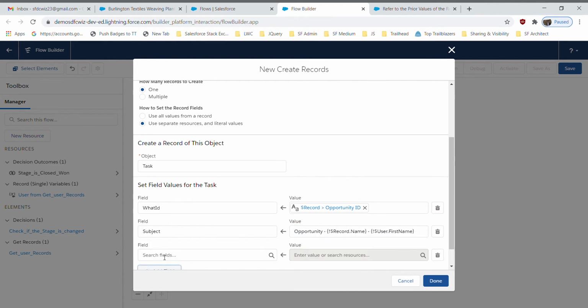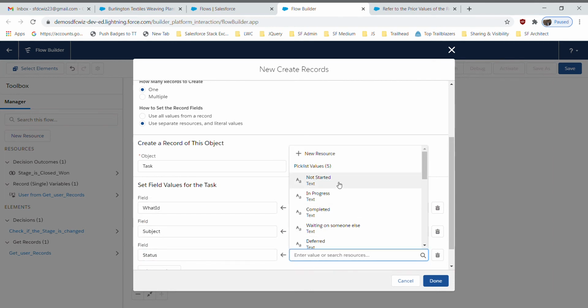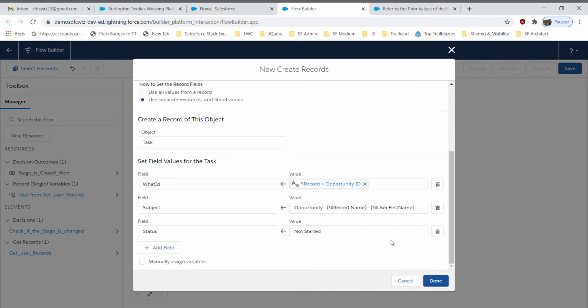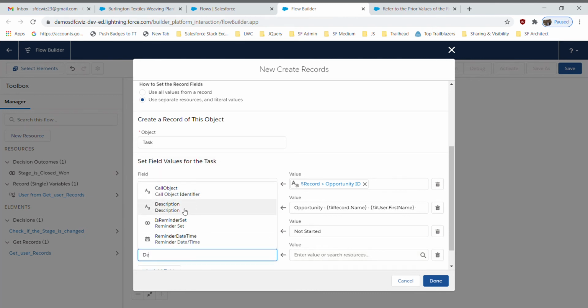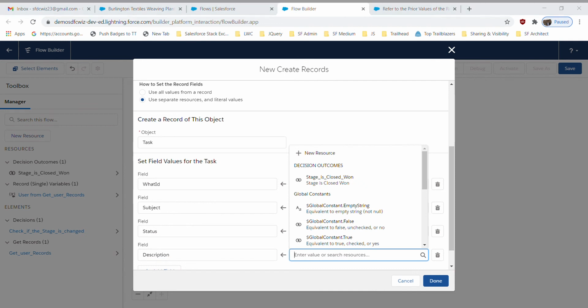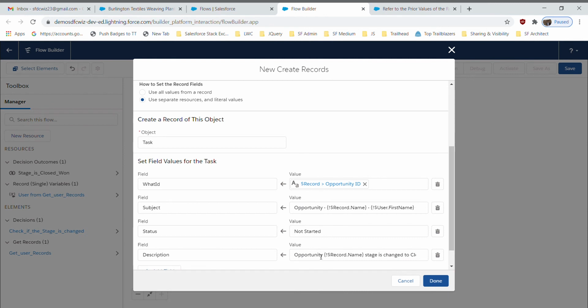The next step I'm going to add is the status. I'll just select the default status here, and then I'll add the description. I'm going to add the description with some more information here, so I'll just add the value that I already have. It is going to be: opportunity, that is opportunity name, is changed to closed one, and it has some more text like please take the next steps on this opportunity.